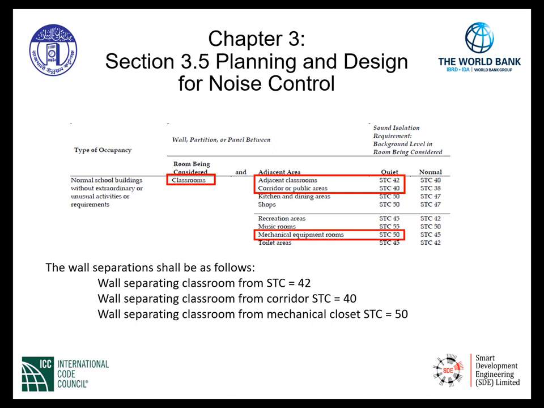The classrooms are indicated as the room being considered, as indicated in the red box. The adjacent area to the classroom is an adjacent classroom. We will pick the STC value of 42 in the quiet column for the adjacent classroom. For the corridor or public areas, we will pick the STC rating of 40, again in the quiet column. We move down to the lower level of the table to the mechanical equipment room that is adjacent to the classroom. And we will pick an STC rating of 50 for the classroom separating the mechanical closet as indicated.